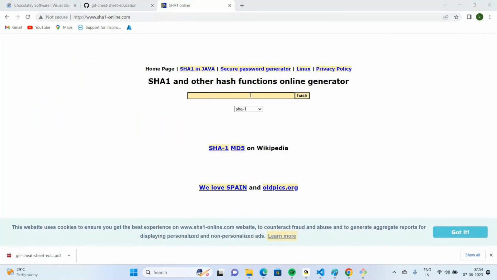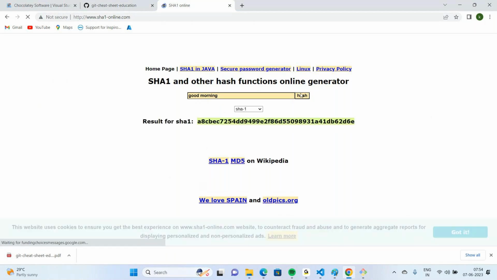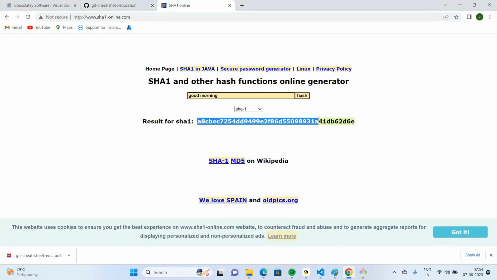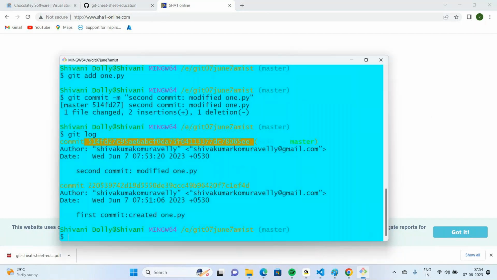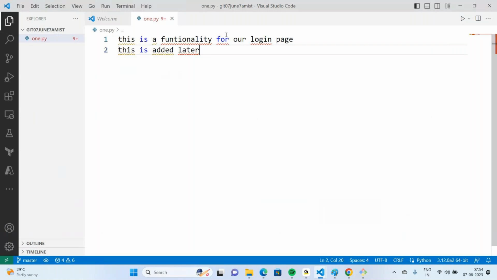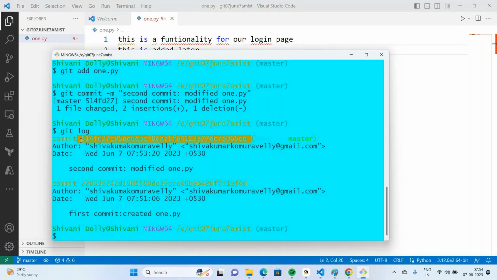Suppose here I will give something like this: Good morning. Generate hash. So this is a hash code, right? That means for good morning, this is a hash message. Just imagine that for my first line, this is a functionality for our login page. This is a commit code that Git has calculated. Internally it is also using one kind of algorithm.